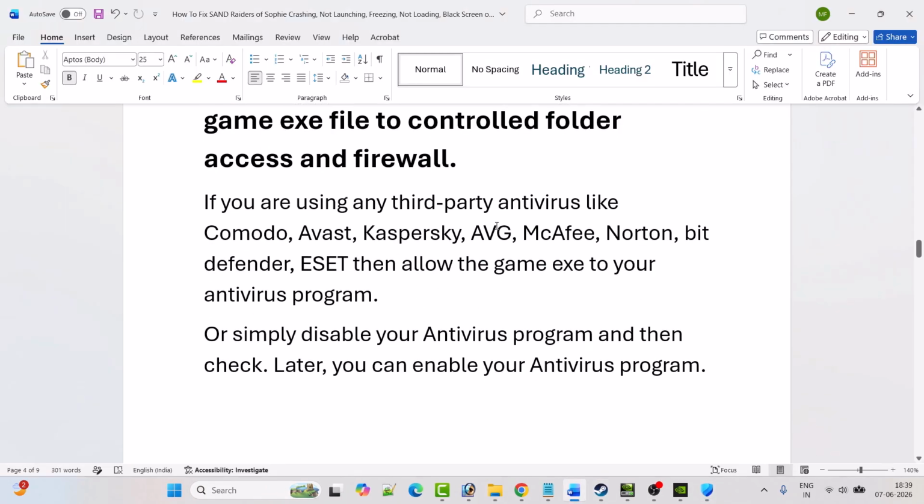Now if you're using any third-party antivirus program such as Comodo, Avast, Kaspersky, AVG, McAfee, Norton, Bitdefender, ESET, then allow the game exe in your antivirus program and then go ahead, launch the game and check. If that doesn't work, then simply disable your antivirus program and then check. Later you can enable your antivirus program after playing the game.